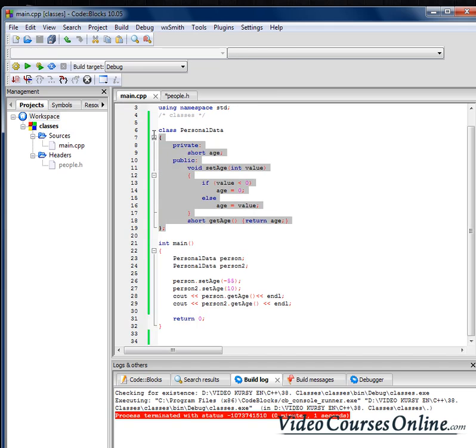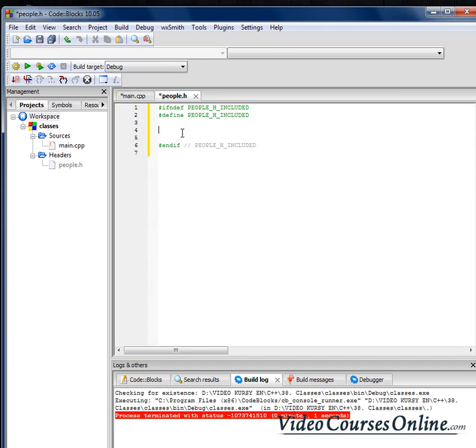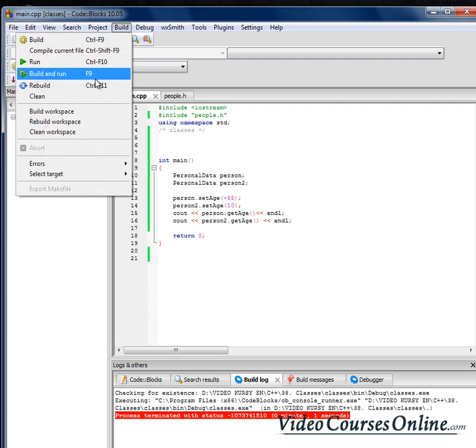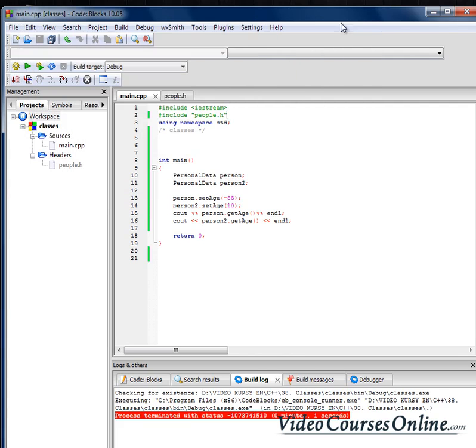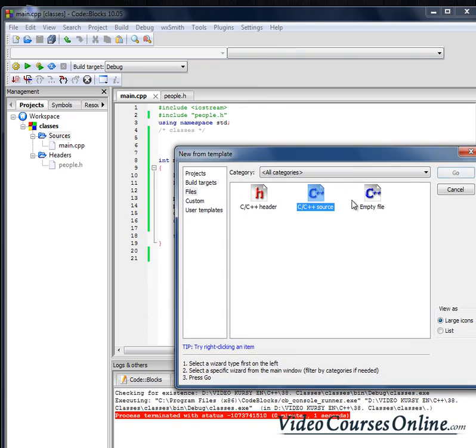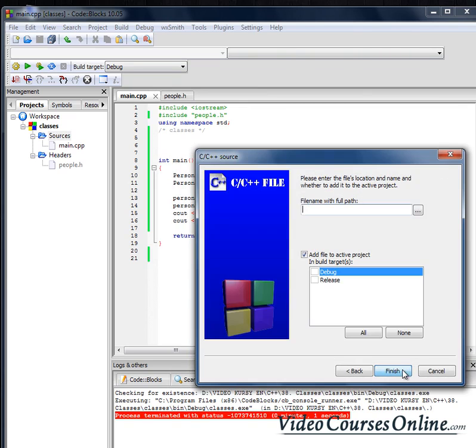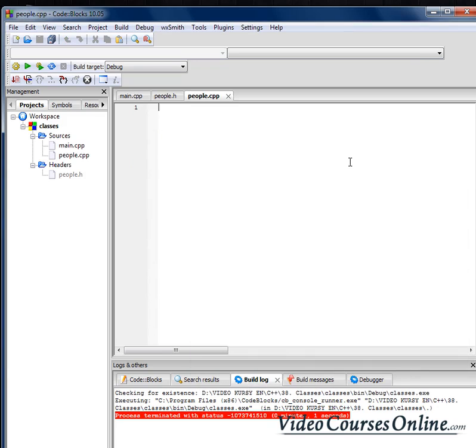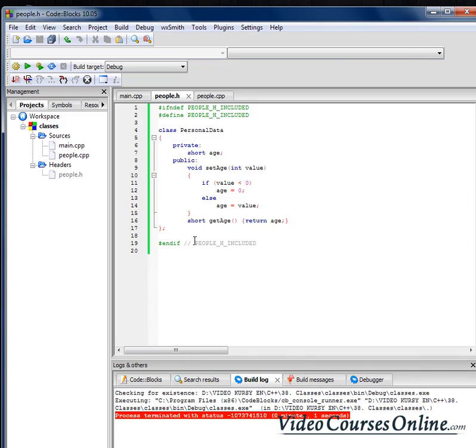I can now just cut that thing here and copy it to here. Then of course I have to include the people header, and as you can see everything works fine. Now I should create the new file, the CPP version, right? So go next, C++, click the debug and release, then the people CPP, finish, and now here I should create the definitions of things here, right?